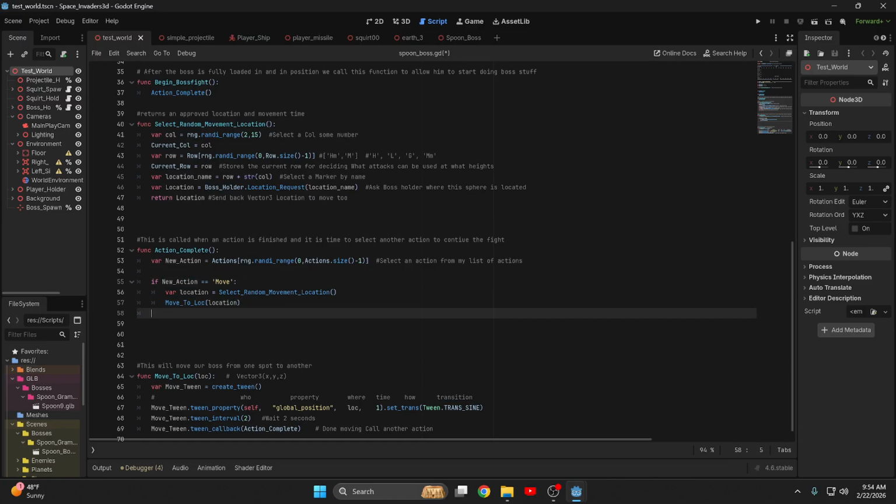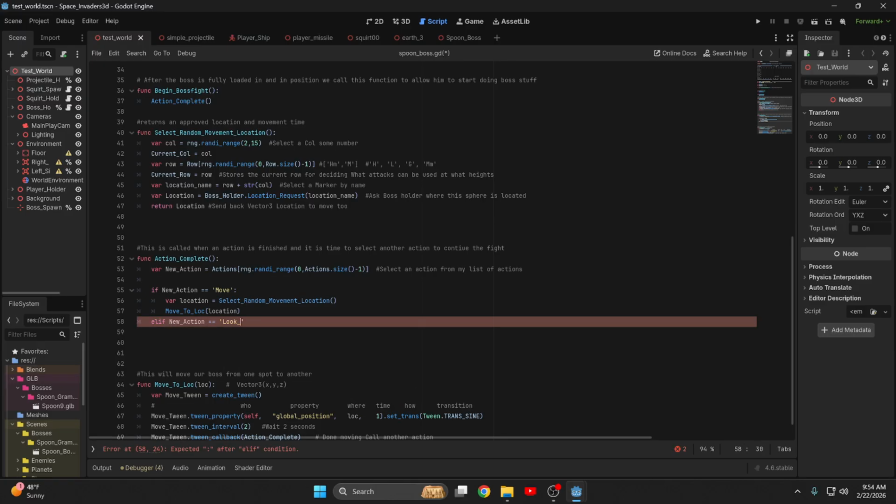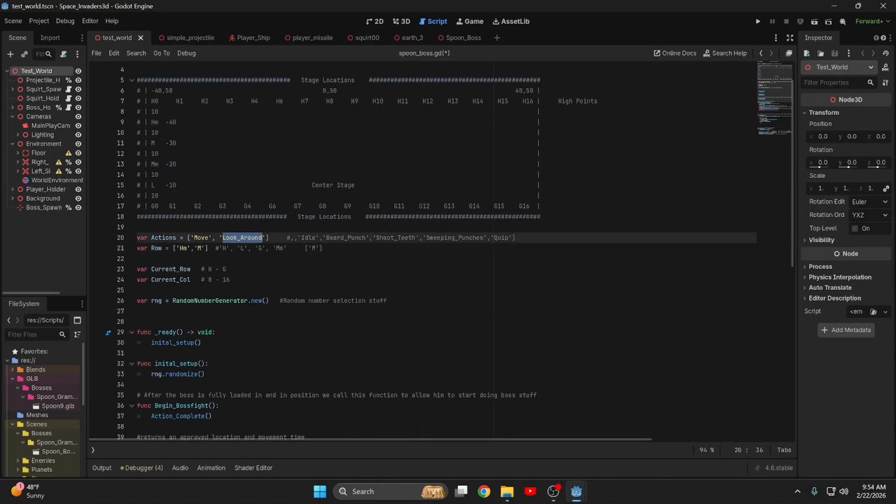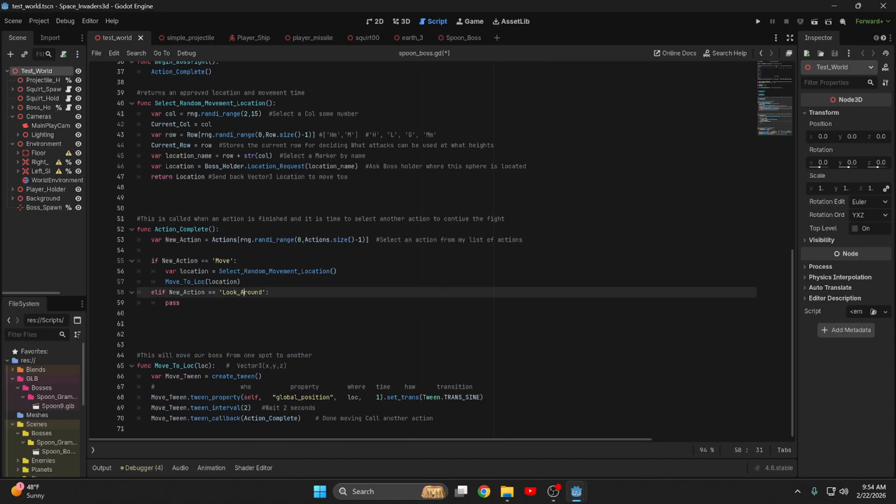Now let's go ahead and add that new one we just did. If new action is, and then look around. I think that's how I spelled it. It's going to be really important that you spell this exactly the same. A lot of times what I like to do is go to the top and just copy paste to make sure I got it right.